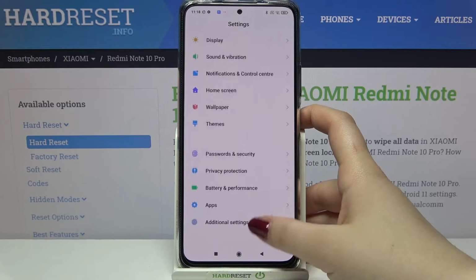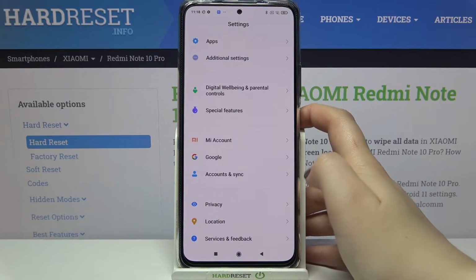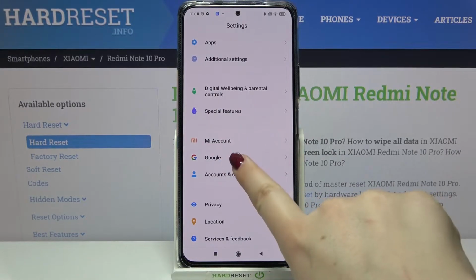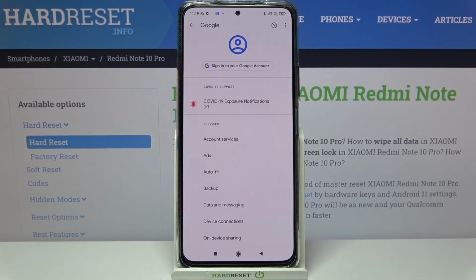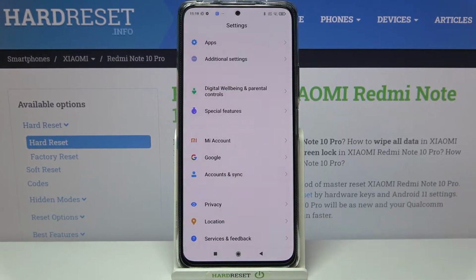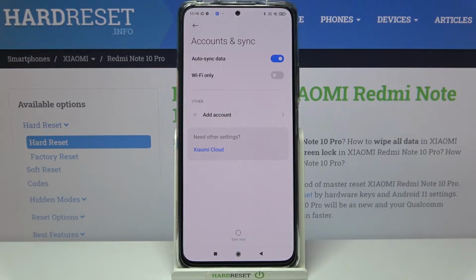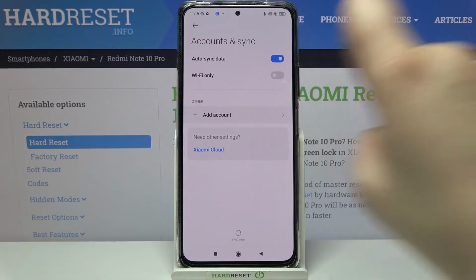And here we have to scroll down in order to find the accounts and sync. As you can see, we've got also the Google section, so you can obviously tap on it and sign in to your Google account using this section, but I prefer doing it using accounts and sync. So let me enter here, and all we have to do right now is simply tap on add account.